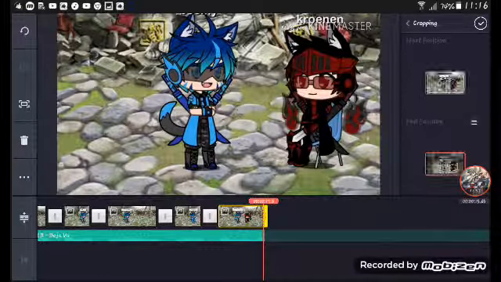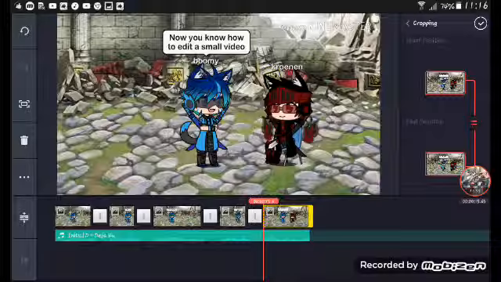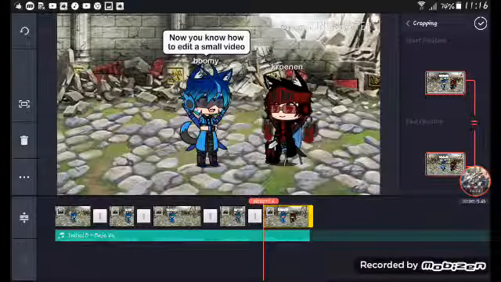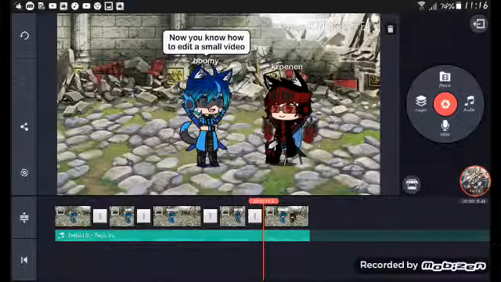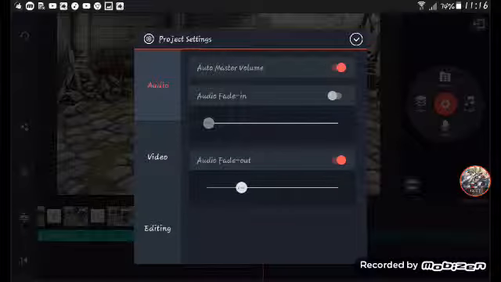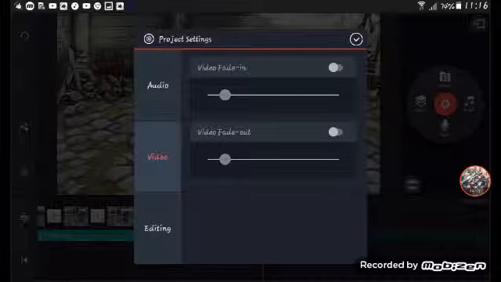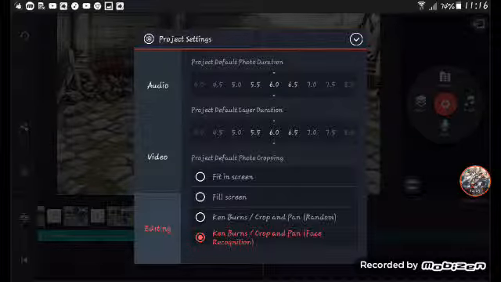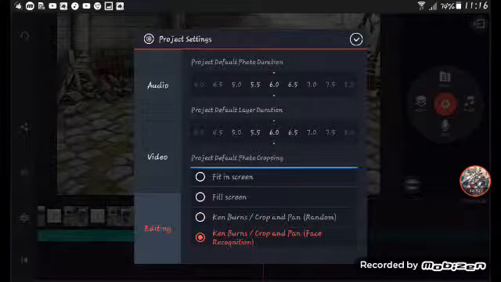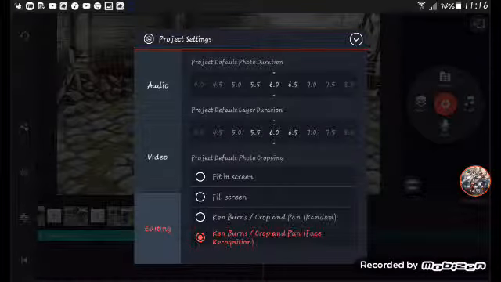So let me just do this again. Oh wait, can do this now. Neat. Wait, let me just see in settings. I don't want audio fade in. Oh yeah, I will show you how to make the other video with King Master, but you need Mobizen or any other recording system to do it. Fit in the screen.